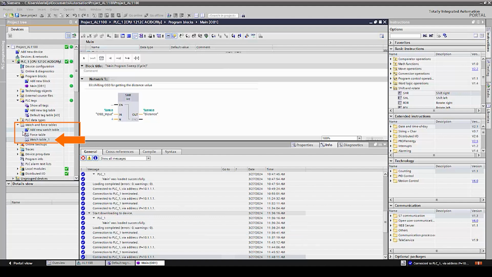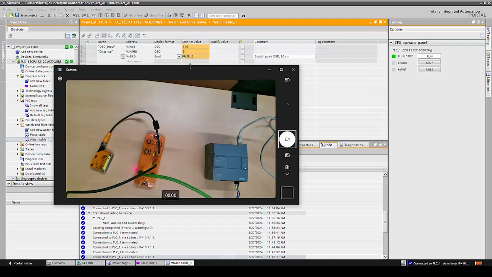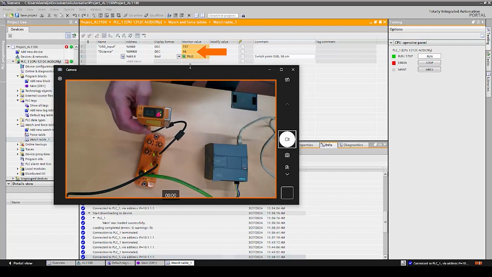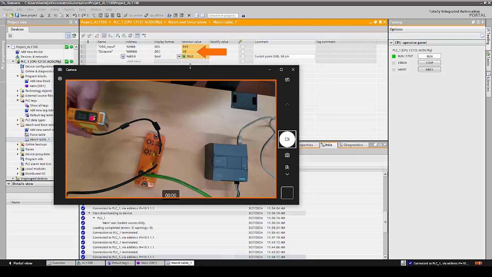Let's check our operation in the watch table. We enter the distance value in decimal format into a watch table to be able to read the value in centimeters, as well as the switch point at the bit address I69.0. By the way, the switching point is set to a value of 50 centimeters. We can see the changes in the watch table parallel to the sensor display. Now, the distance value shown on the sensor's display matches the value in the watch table, and we can see the switch point at 50 centimeters.